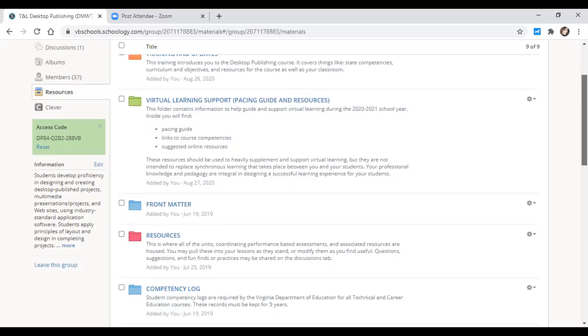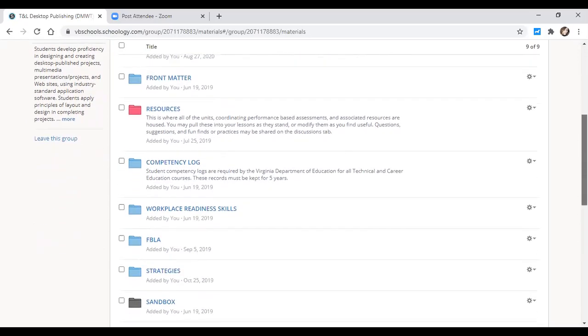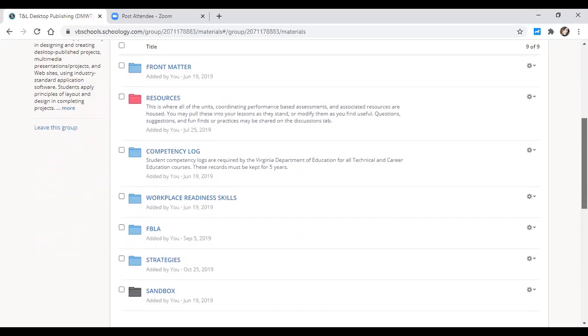Now, if this is brand new to you and you haven't ever taught this course before, I would encourage you to go through some of these other folders. I'll tell you, the Front Matter folder has a guide that is exactly the same as every other guide for every other course that's offered in the city. So if you've looked at a different Front Matter, you've probably seen the same information for the most part.